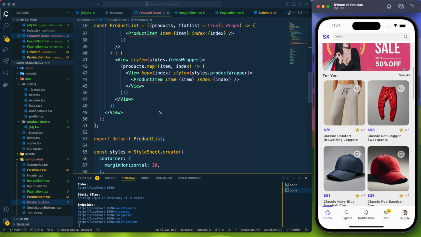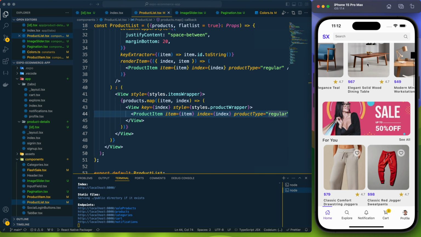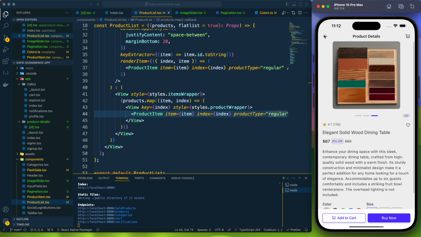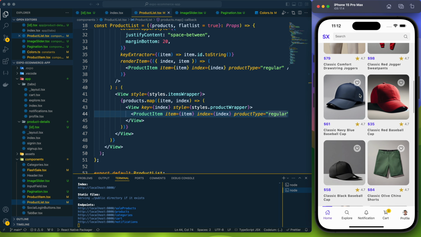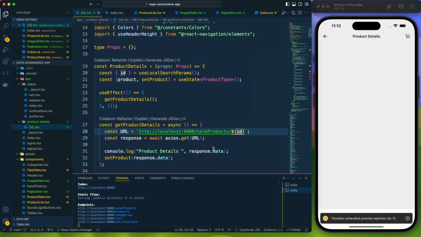Okay. So here for the product list, we have product items in two sections. First we need to provide product type regular, and for this one also we need to provide regular. Now let's see, this one is working perfectly well as it was working before, right? But let's see this one. Okay, it is still showing some error. Yeah, it will display the error because I have defined the product type, but I haven't called the API dynamically. So here we need to get the parameter.